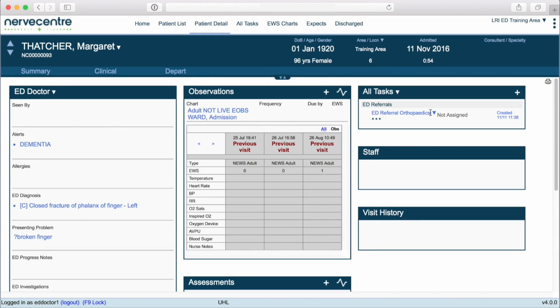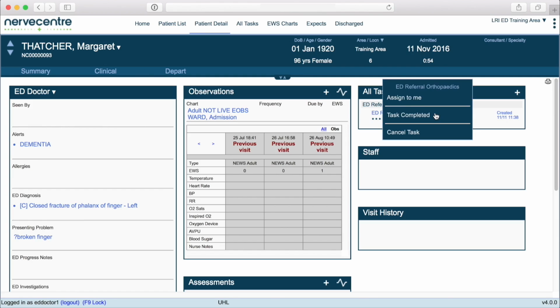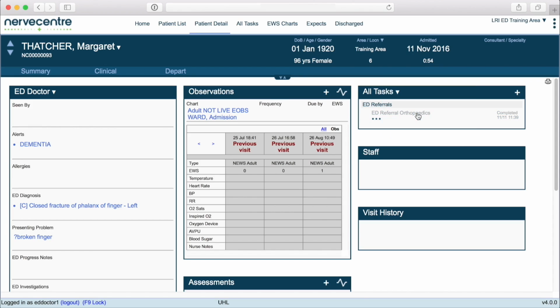And what you need to do is do that with the little down arrow, and you can assign that task as completed, i.e. orthopedics have reviewed, or you can cancel the task. Ignore the assign to me option at the moment. That again is a more future use of Nervecentre. And when we move out of this screen, you'll see that the color of the red box has changed.